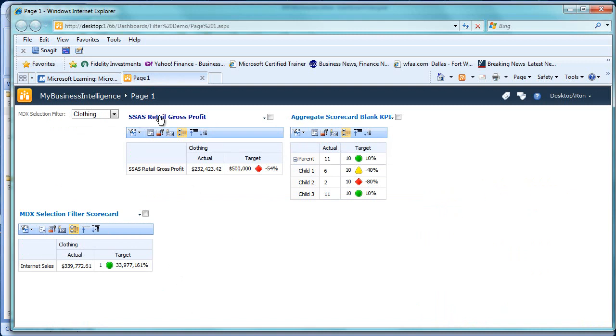What I have here is this scorecard, the Retail Gross Profit, is tied into the measure Retail Gross Profit off the SQL Server Analysis Services cube, which is available online. And then I also have a selection card down here, and I've tied that into internet sales. Here's my filter. This filter is tied into each of these 2 scorecards and not this one over here. This aggregate scorecard is just designed to show you a roll-up.